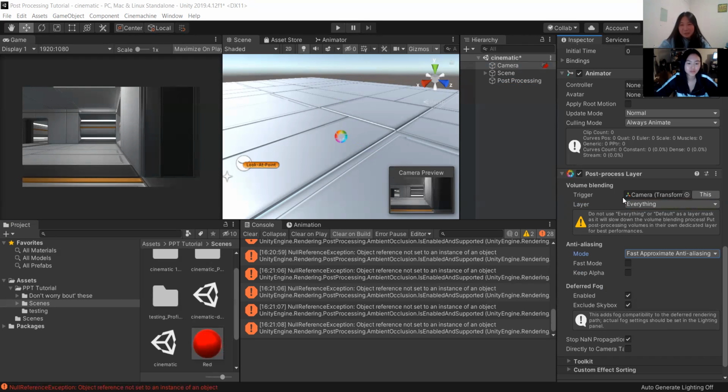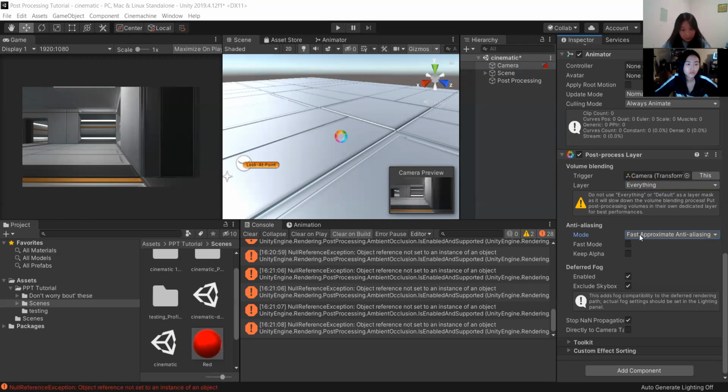Okay. So is anybody lost? Sorry, this is on the camera. It's not on the post-processing object. You're going to want to add a post-process layer to the camera and a post-process volume to the empty object. Is anybody confused up till this point? We good? Okay, cool.